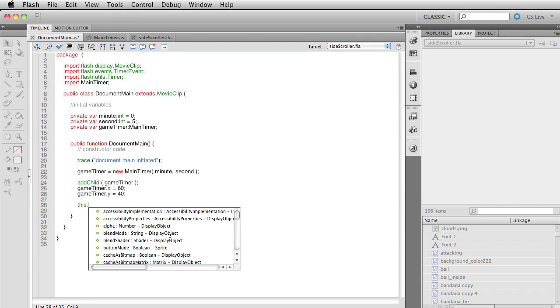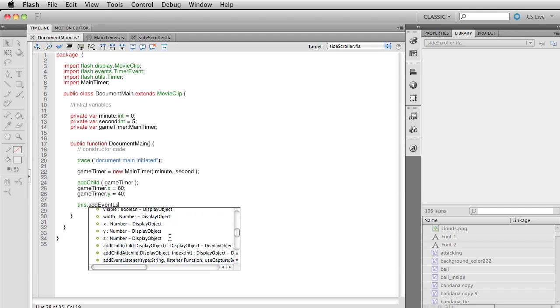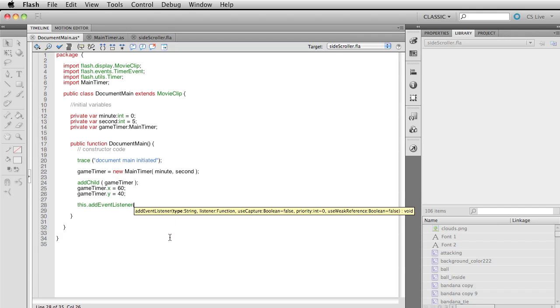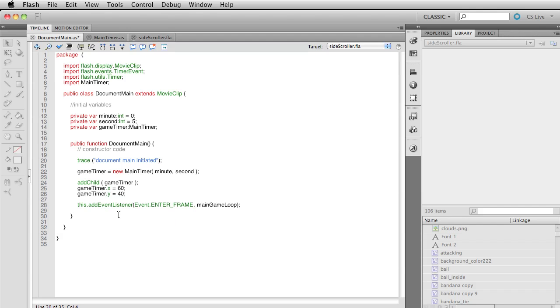I'm going to write this dot add event listener, and this is going to be event dot enter frame event, and let's call this main game loop. So this is going to be running at the same frame rate as the movie. Okay, so 30 frames per second, which is a lot of code getting run very fast, but the speed plays back pretty well.